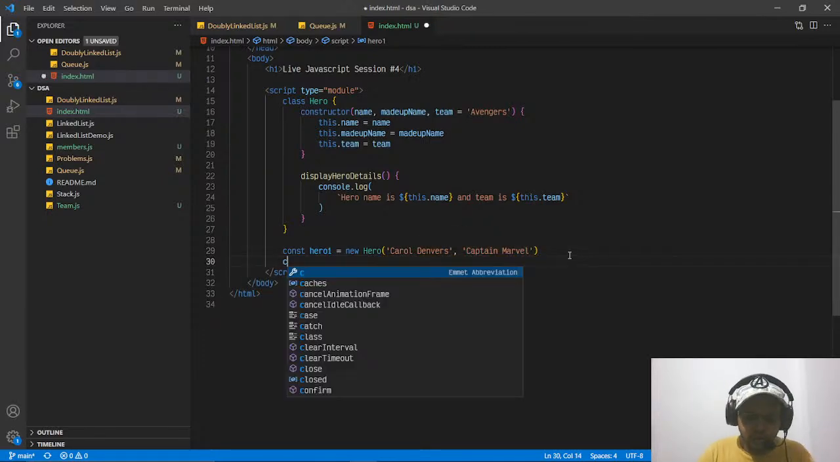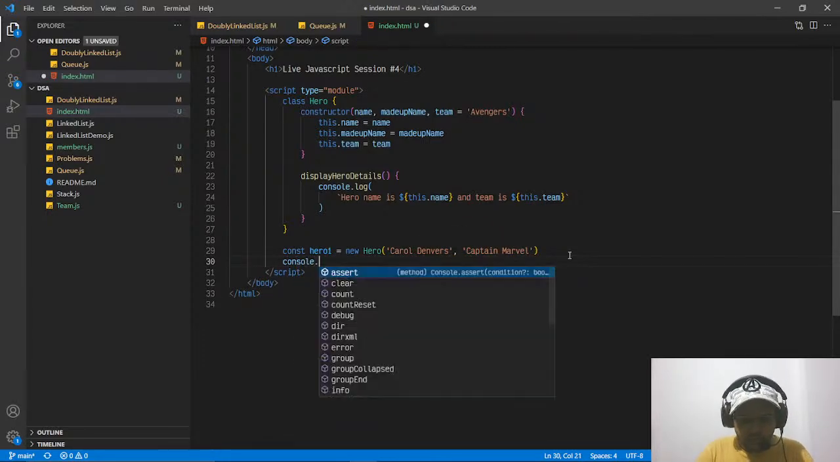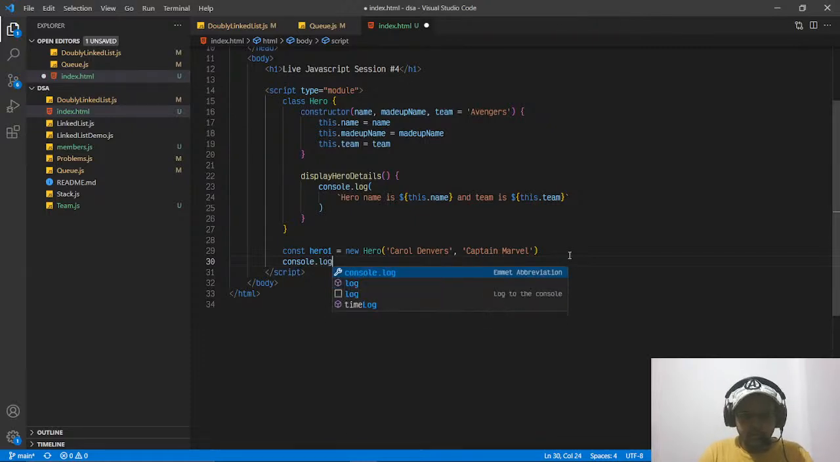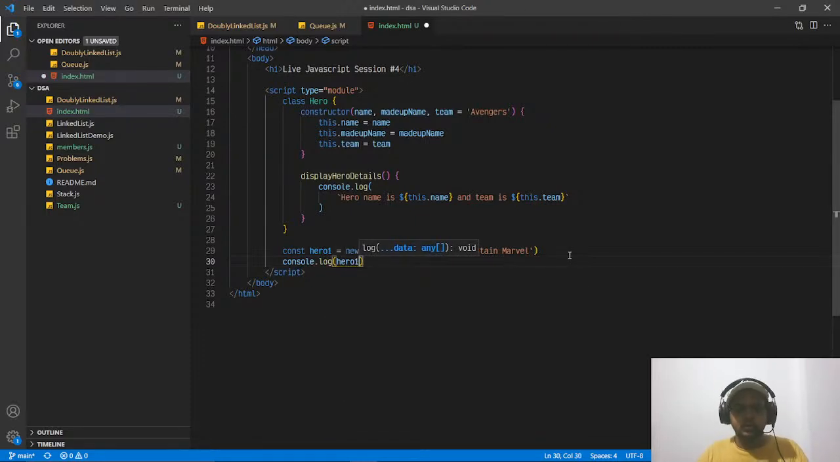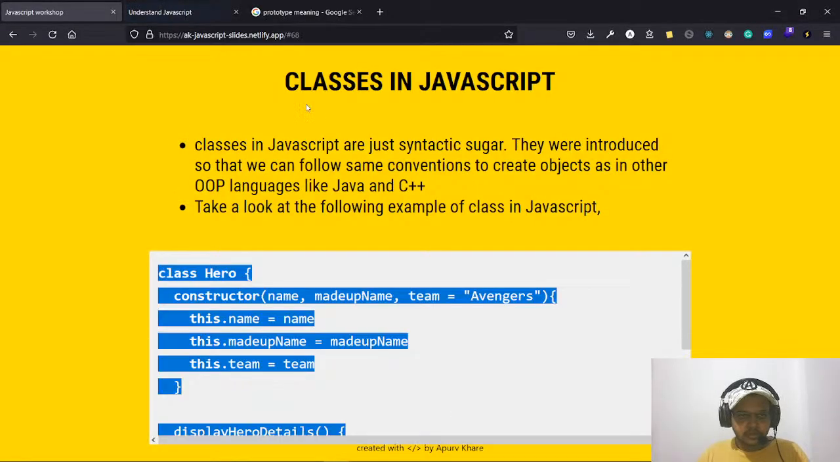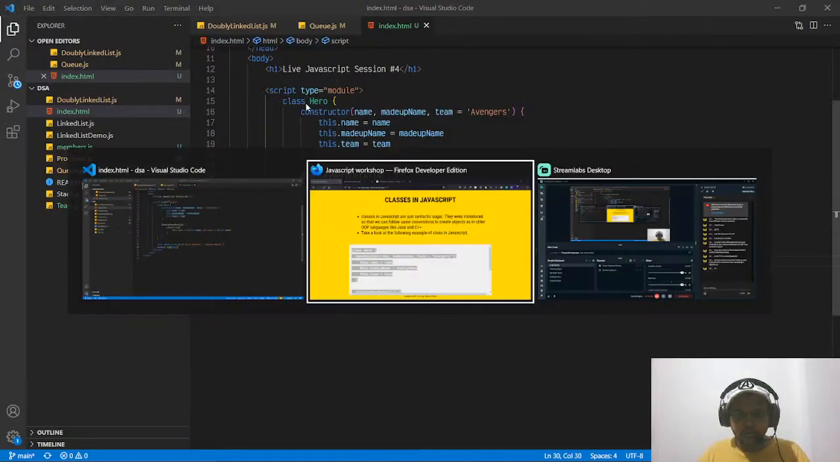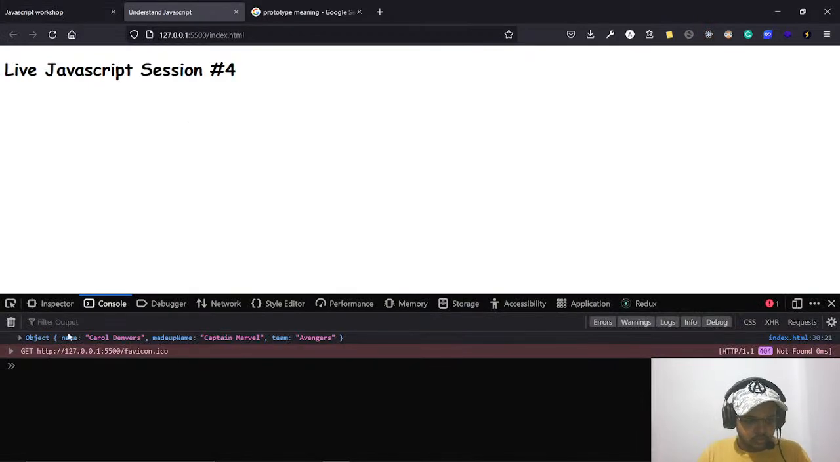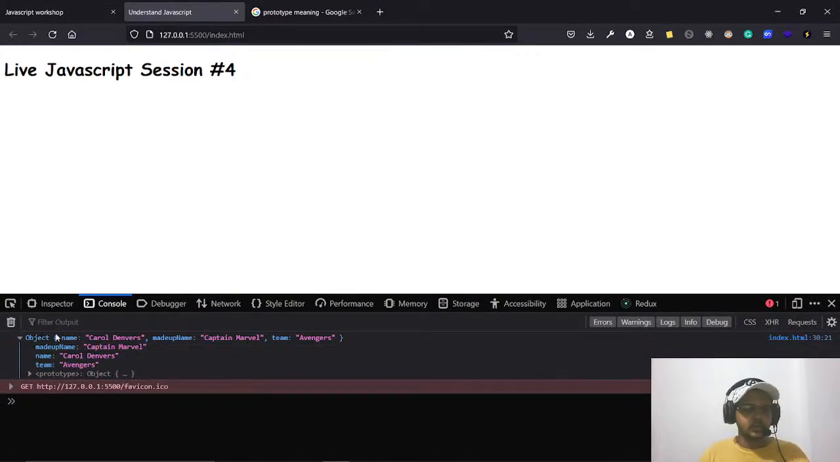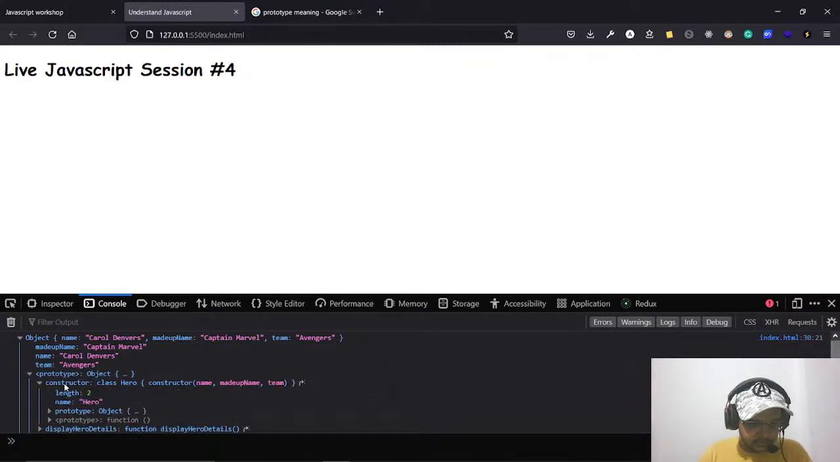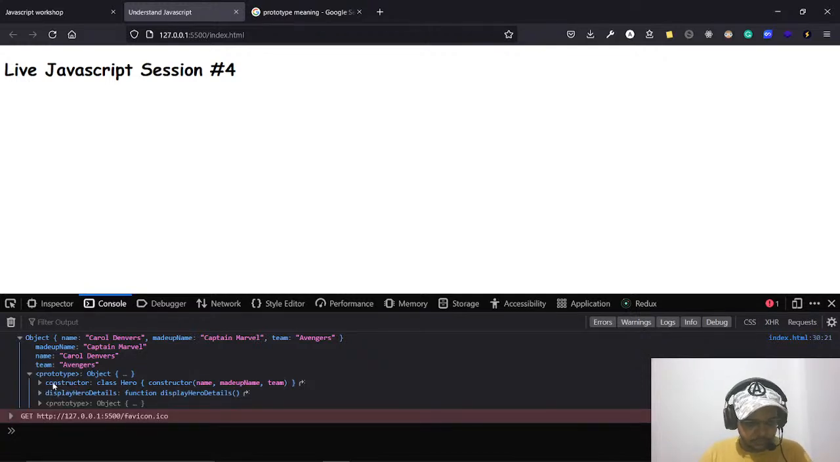So let's first log this and see. console.log Hero. Why is this coming in between? One second, let me fix this. Now it will not come. Cool. So if you see, what is it? It is this, right? And if you see the prototype, what is the prototype? Just like in function constructor, the constructor. The same thing used to happen in function constructor, we used to see the constructor. Here it's the same thing. Just one difference, it's written class over here. That's all.